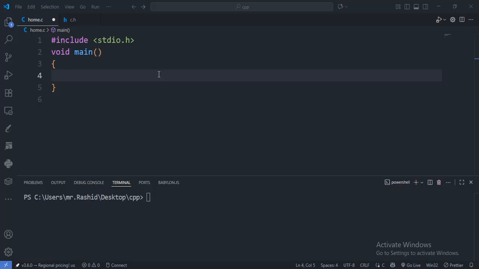The while loop is one of the simplest loops in C, and it is used when we don't know the exact time, or the exact number of times we want to repeat something, but we know the condition that must be true for it to keep running. So let us take a look at the syntax of the while loop.